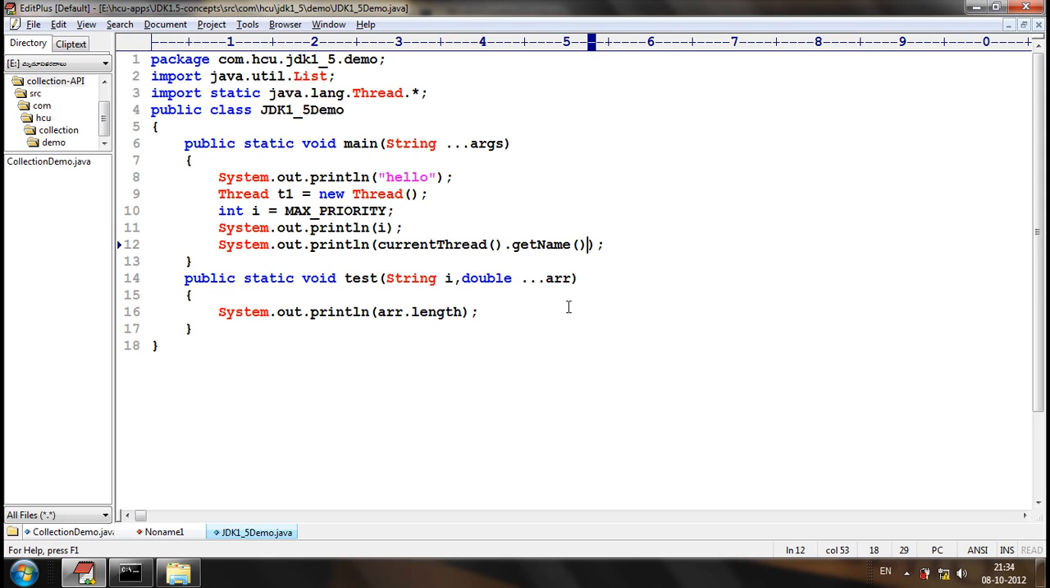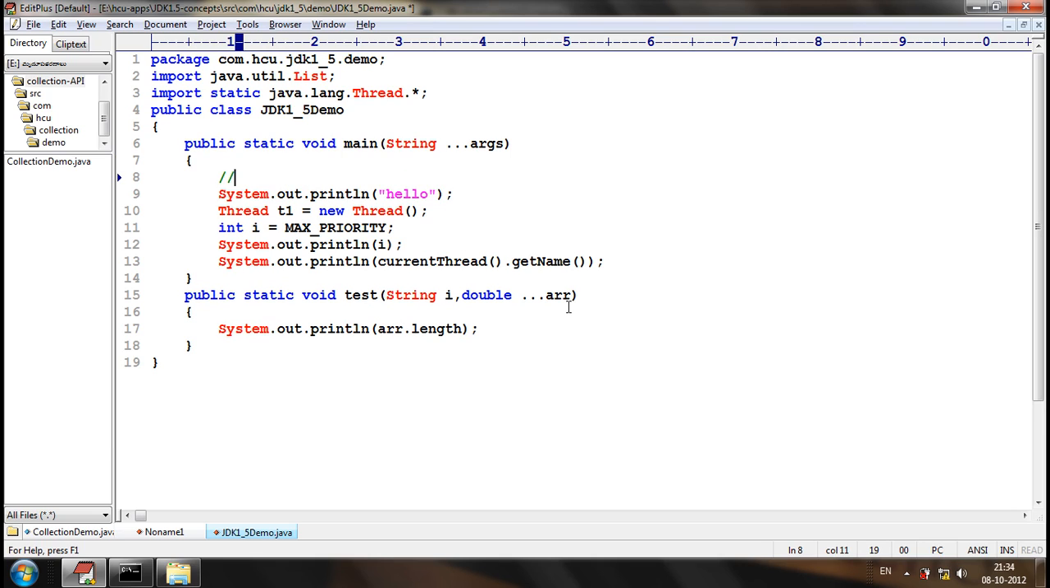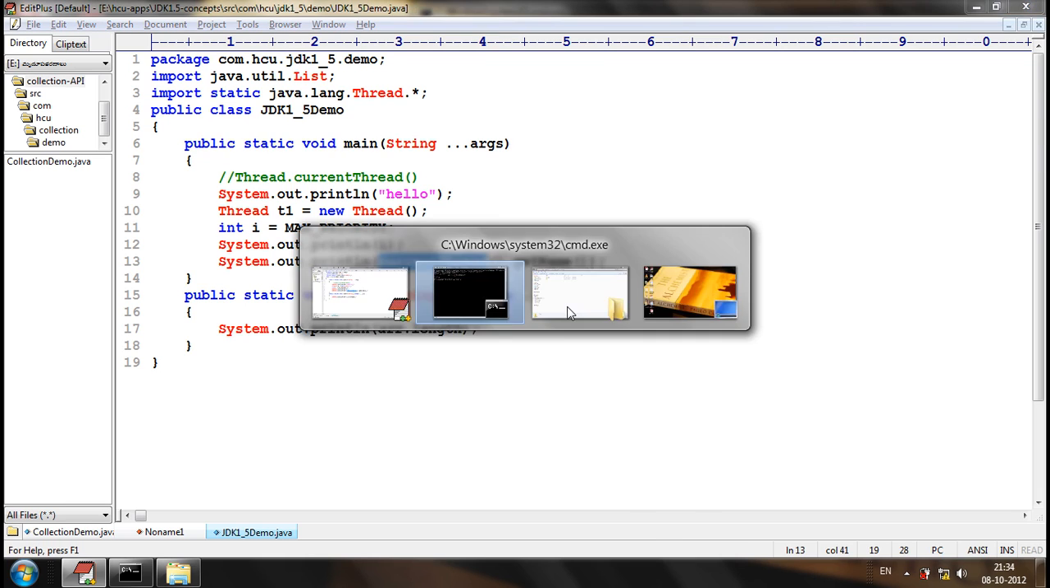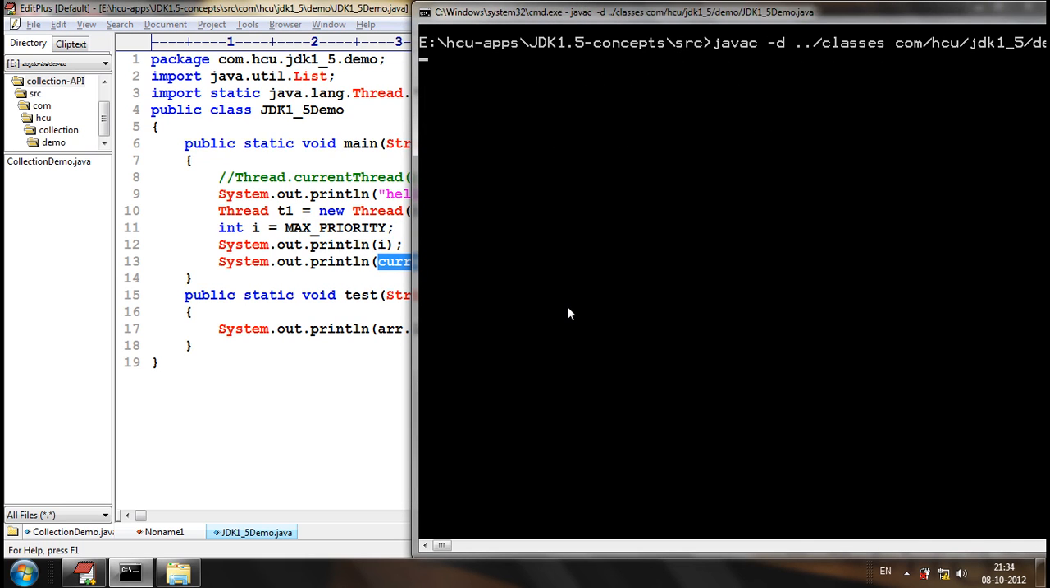I told many times, to access the current thread, we execute Thread.currentThread. And if you use a method or attribute through the class name, definitely it is a static member. So now the question here is, can we import static methods through static imports? Right now we have seen static attributes through static imports. Let us see whether we can use static methods through static imports or not.